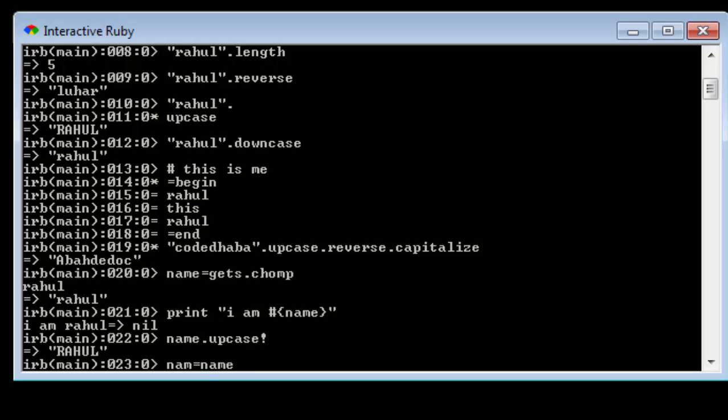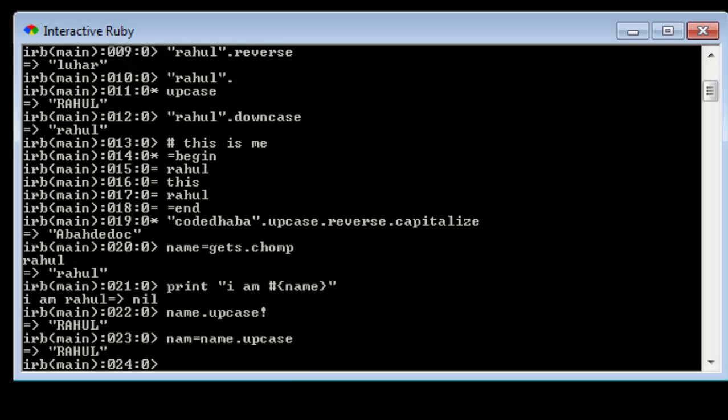In the same way, if I want to assign it to another variable, I can assign it like this: name equals name dot uppercase. In this we are not making any changes in the name variable, we are assigning the value of name with the uppercase method to another variable.